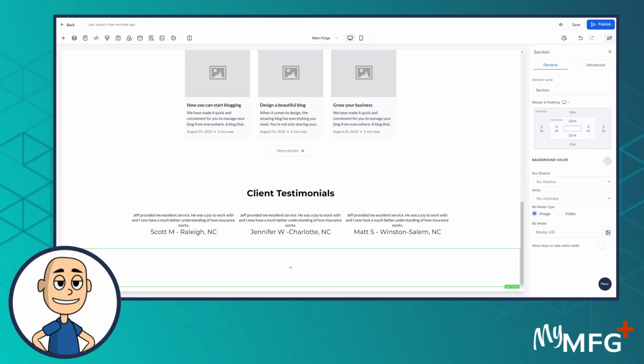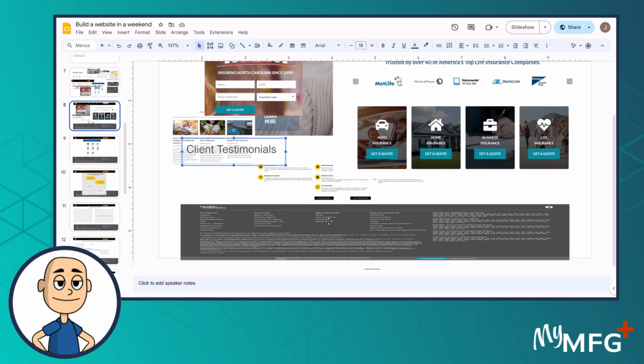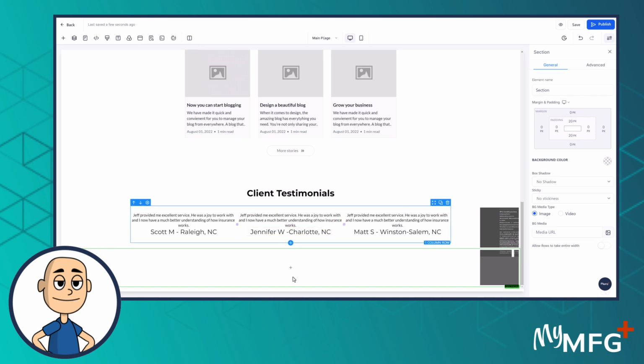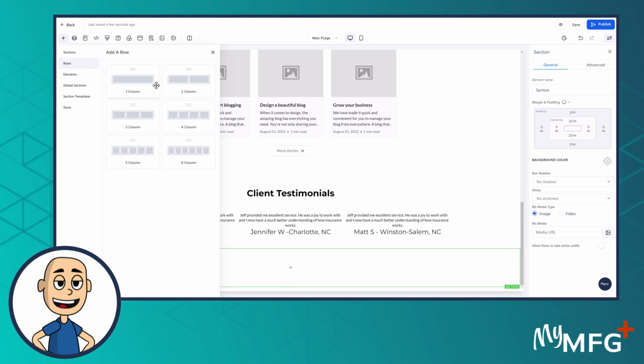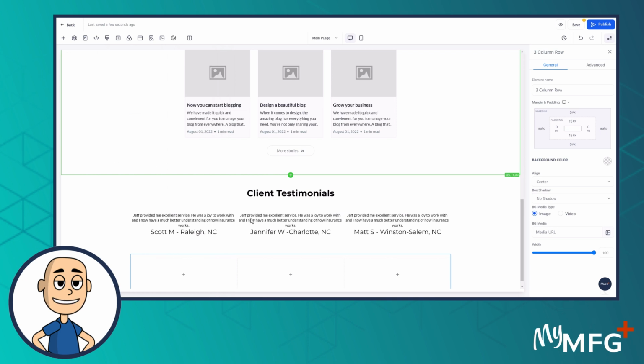Okay, we are on the last section and we want to build our footer that's going to go at the bottom of every page. So we're going to go to this section right here. We're going to add the row. And what I like to do is either do a 3 or 4 column. And we're doing a 3 column right there.